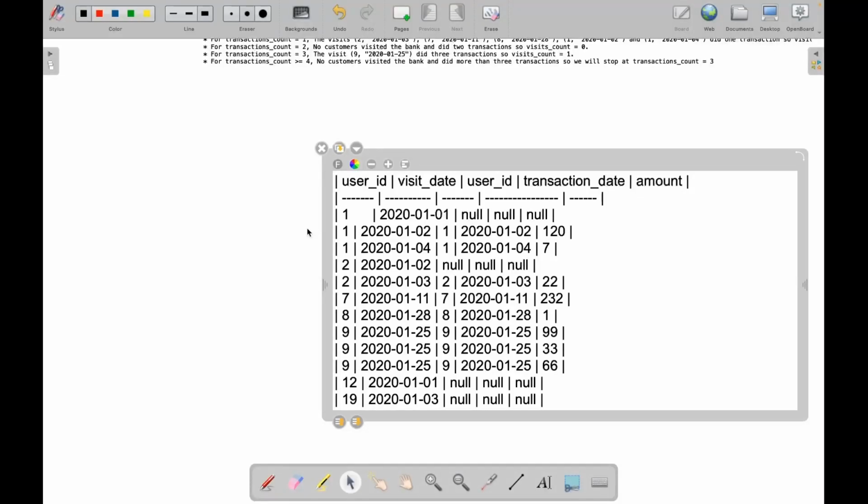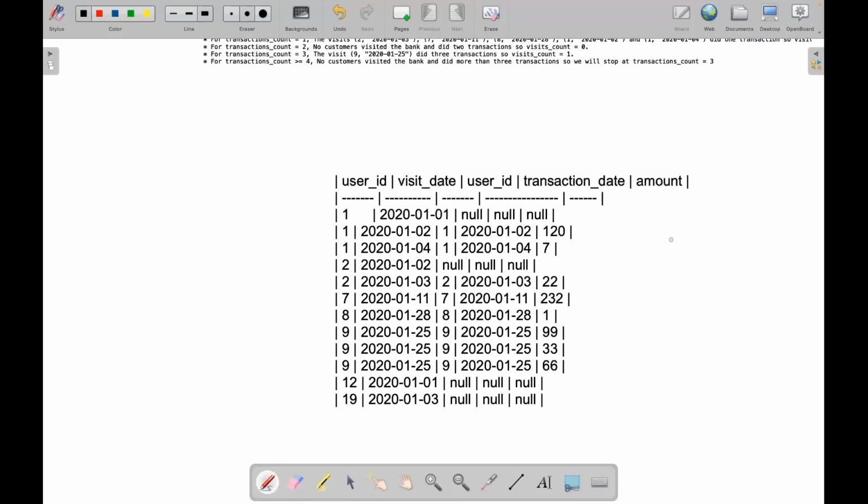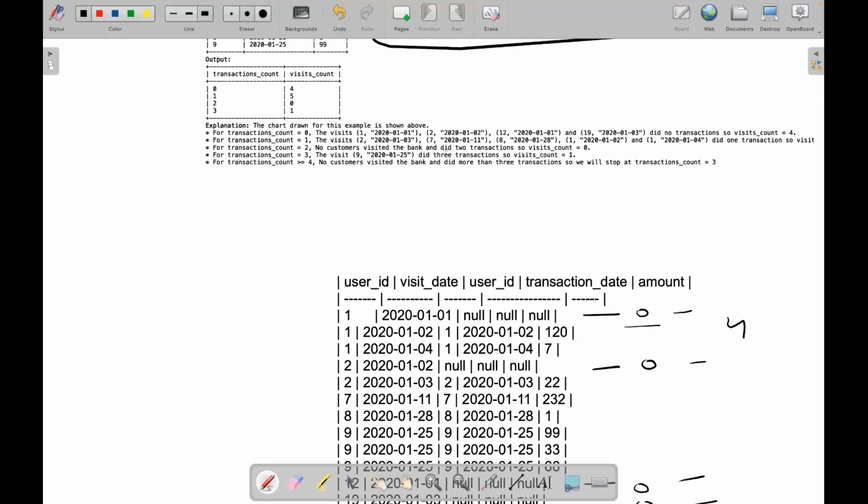So from here, where null is there, here null is there, and here null is there, we'll keep 0, 0, because nobody has done this transaction, so that's why it is 0 transaction. Now you can count how many users are there: 1, 2, 3, 4. So we got transaction 0 and visit count 4.